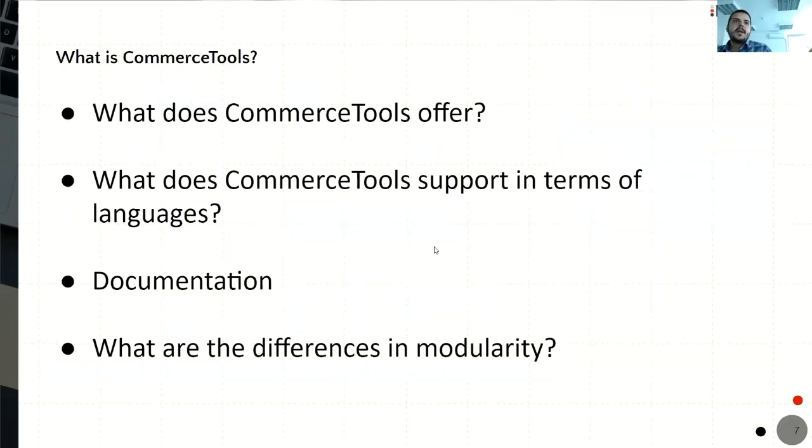So, a little recap: what does CommerceTools offer? It offers modularity and freedom of development like no other platform out there. What does CommerceTools support in terms of languages? It supports basically every language because it's an API, and also they offer a lot of software development kits. The third one, it's not a question.